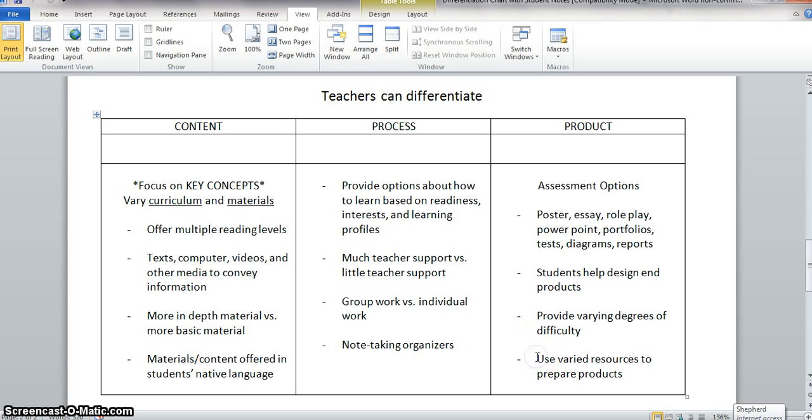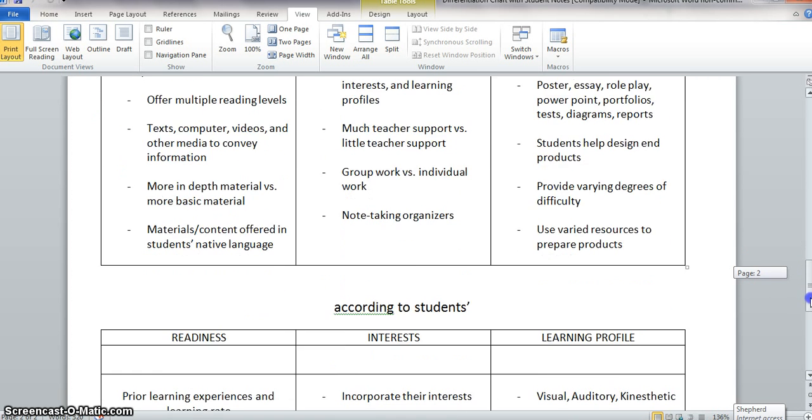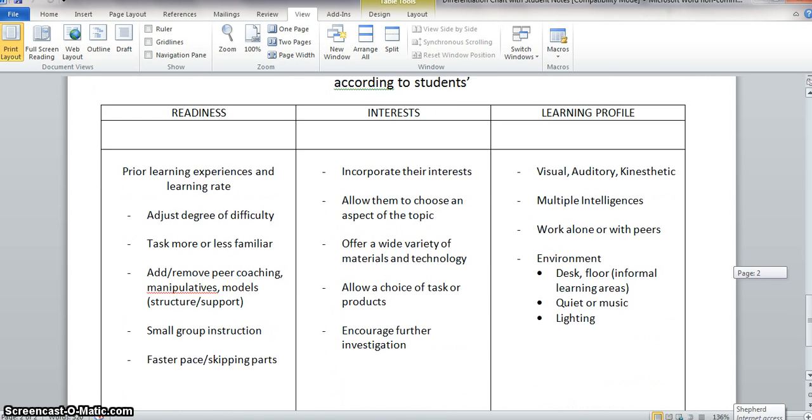And they could use various resources to prepare products. You could maybe gather together 10 different types of resources that students could use, and then it's their choice which one they use. So those are examples of varying content, process, and product. But the whole reason you would vary those things is based on your students. So we differentiate those things based on students' readiness, interests, and learning profile.